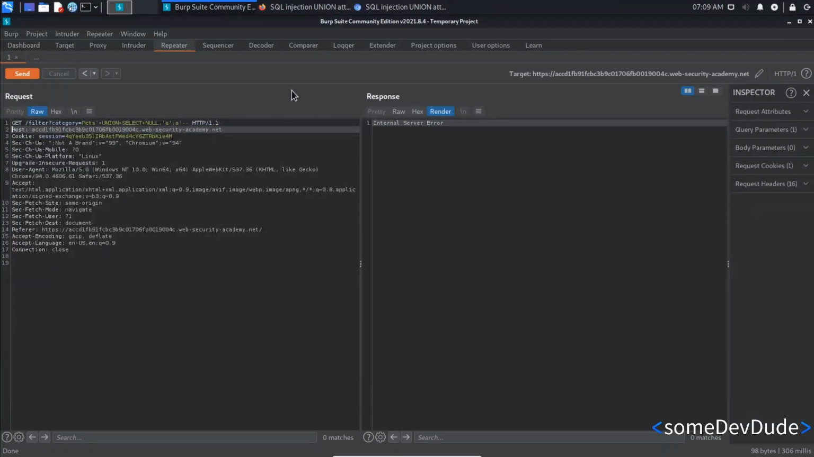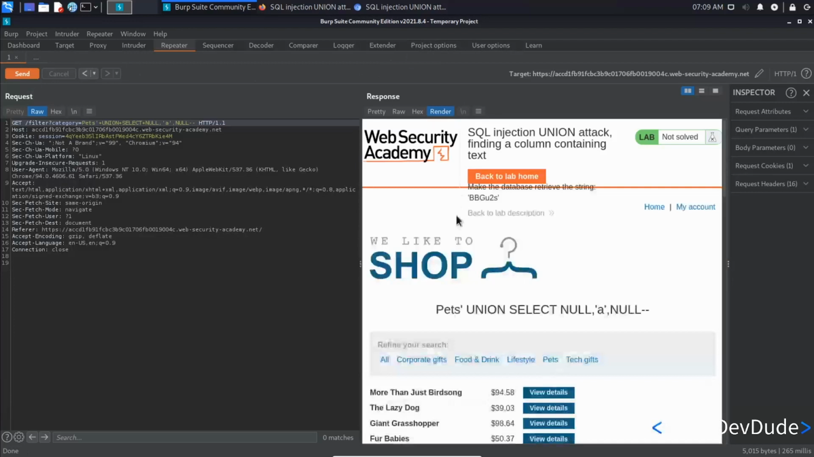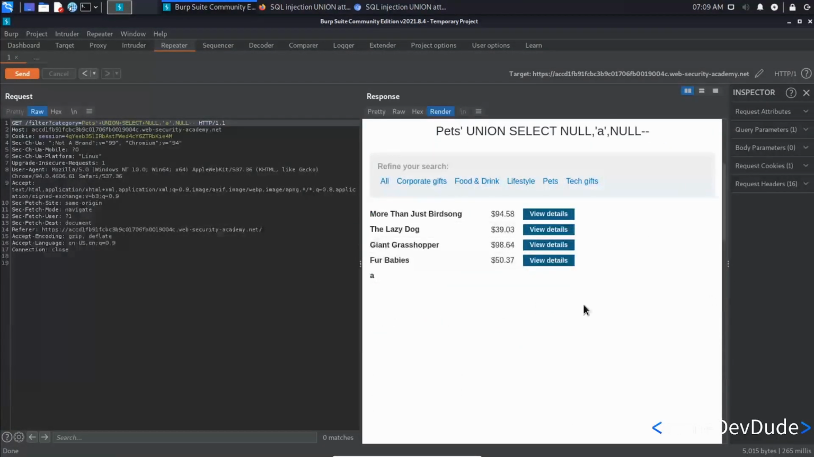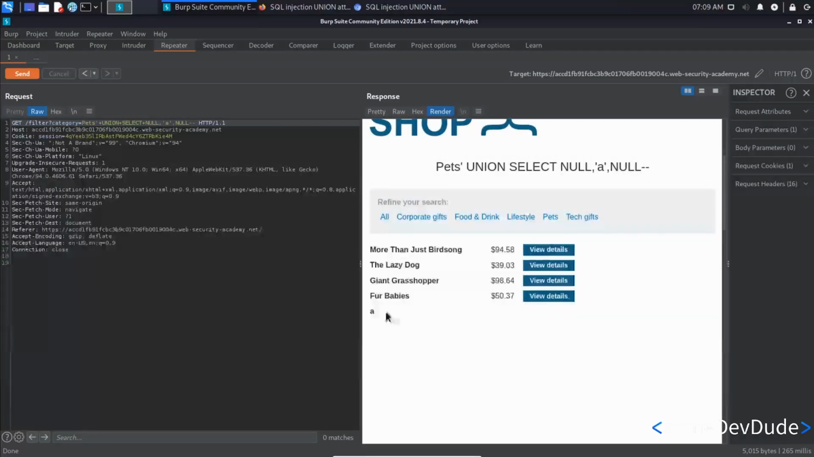Oops, I deleted a bit I didn't want to. I'm going to revert this back to null and send it again. Okay, so the one thing that we notice is that it is appending our A value here. That's because, again, a union returns the result set of two queries.